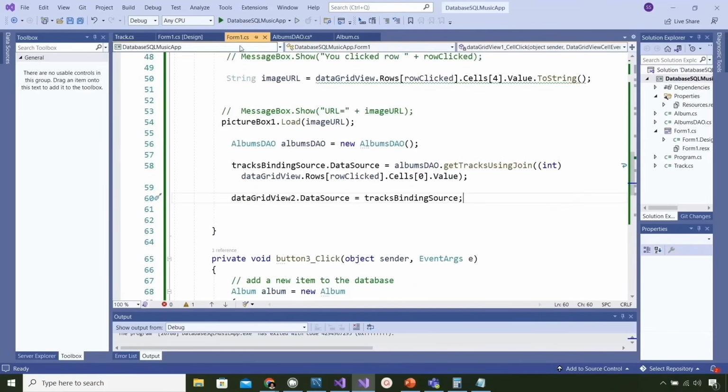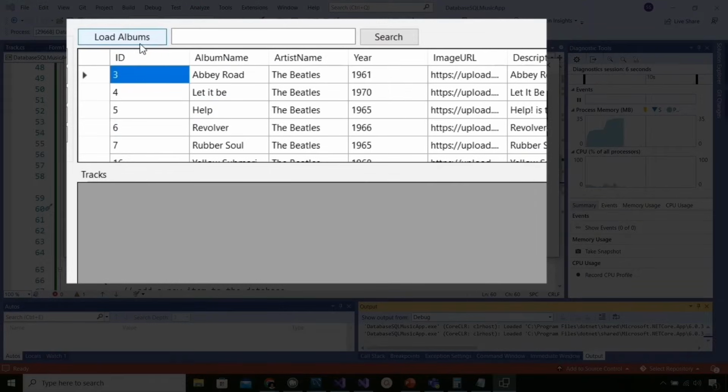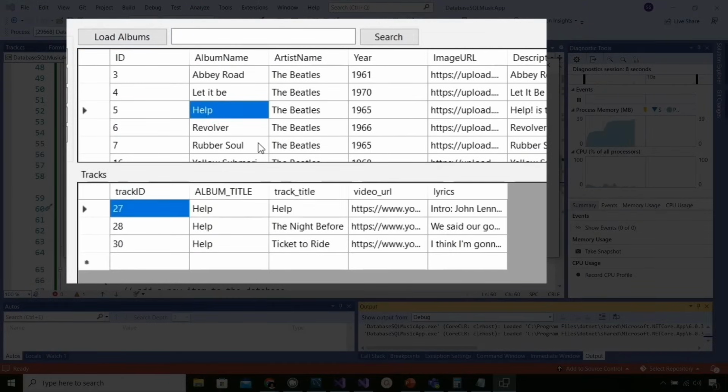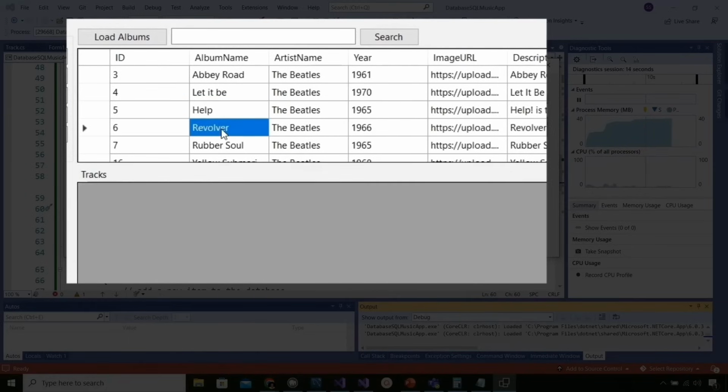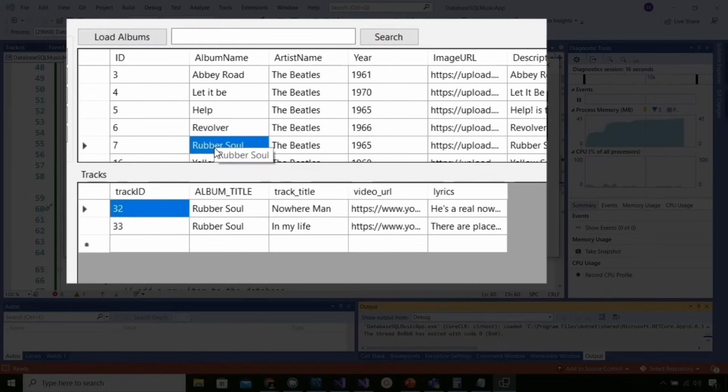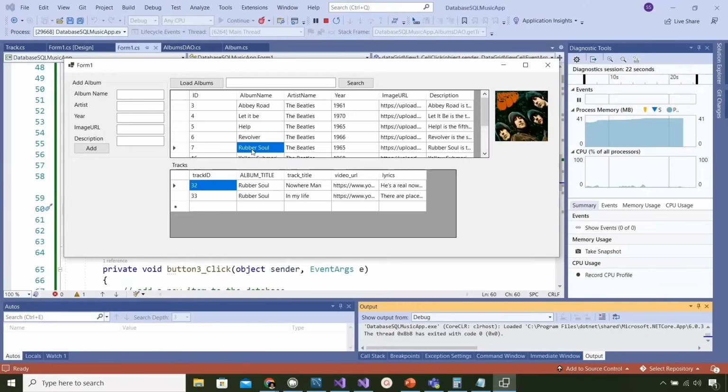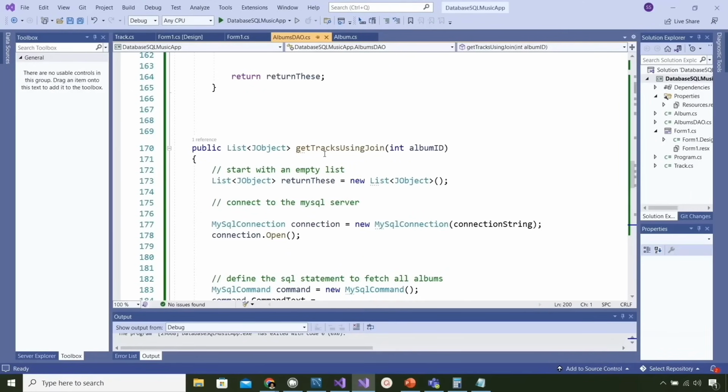So let's go to Form 1. So now we come back into our Form 1, and let's see what happens when I run this. So now I click on Load Albums, and I get everybody, and I click on Help. And this time you can see that the select statement is only selecting a few rows. So we have fewer items across there, but they're flexible in number. So if I change the columns that I'm selecting, the bottom table should be flexible as well. So let's test out that theory.